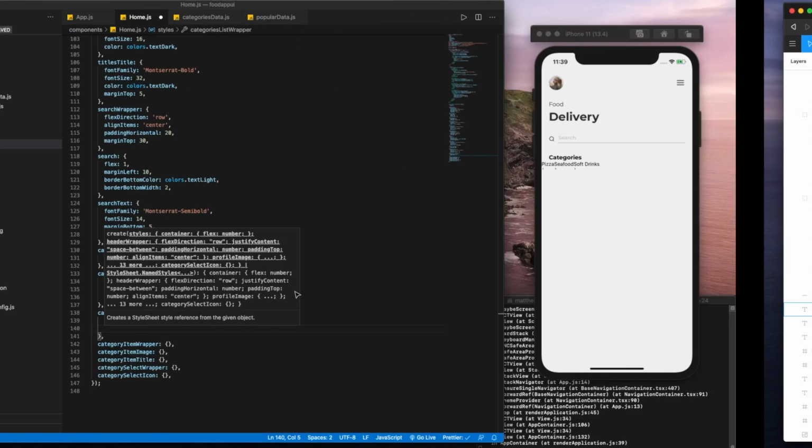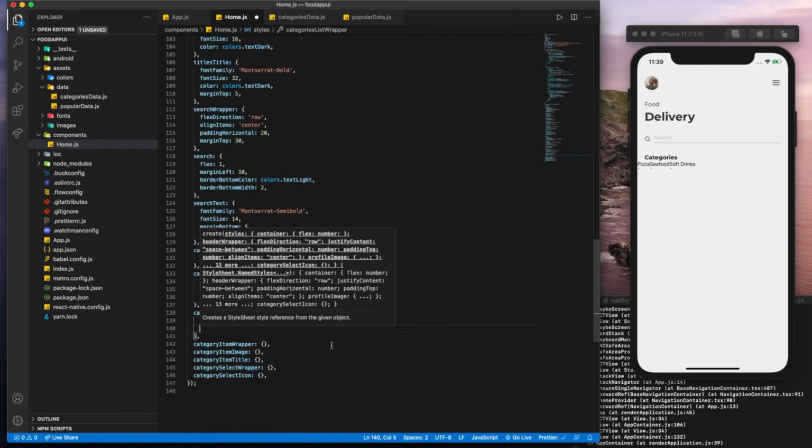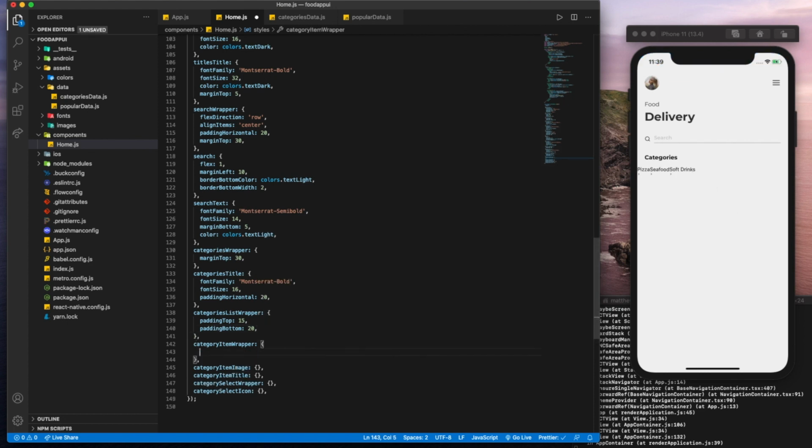Let's add 20. And basically, if we don't add this padding and we add margin instead, we're not going to be able to see this drop shadow that we have, the effect on it, because it's just going to get cut off. So you need to add a bit of buffer space in the middle. So padding bottom is going to be 20. Save that. Nice.